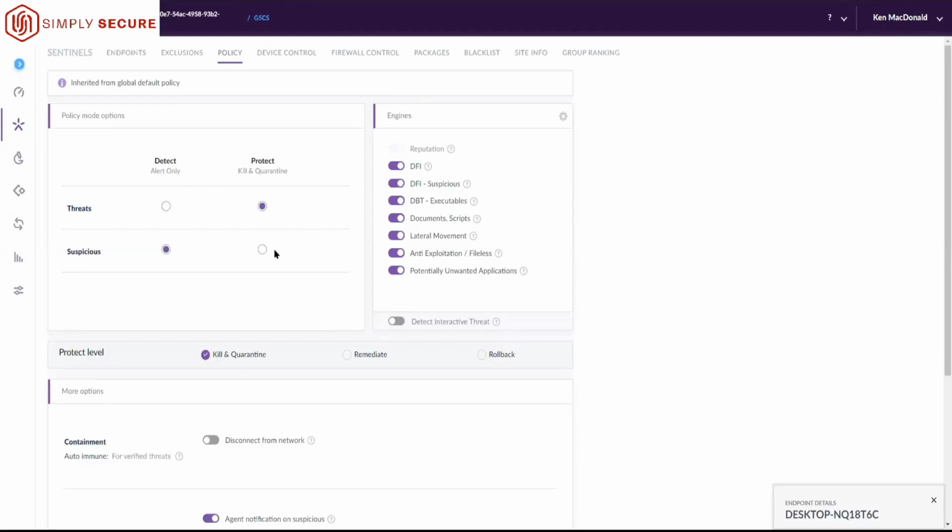Next, there are 2 deep file inspection engines, or DFI. These are preventive static AI engines that scan for malicious files when written to disk. Next, we have the DBT engine, or Dynamic Behavioral Tracking. It is an AI engine that implements advanced machine learning. This engine detects malicious activities in real time when processes execute.